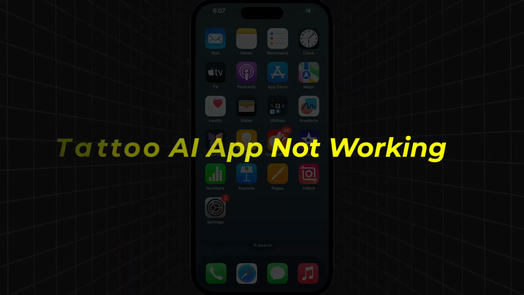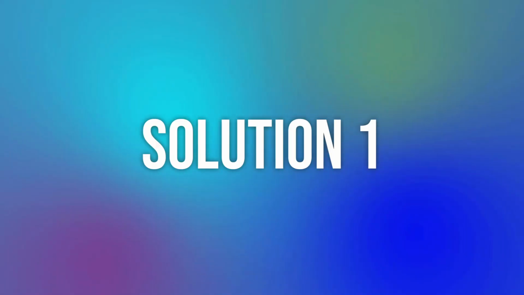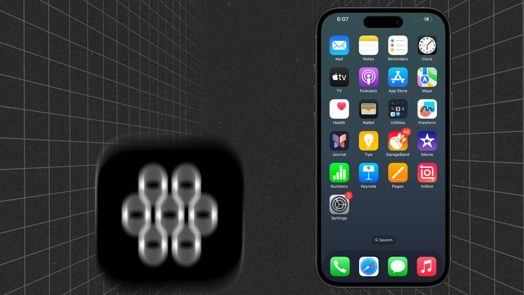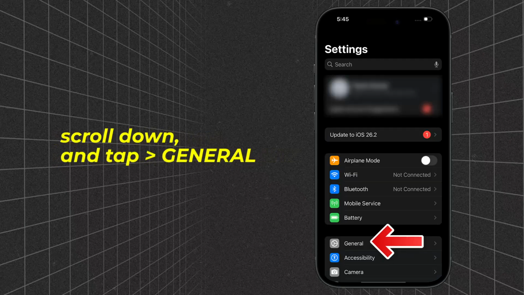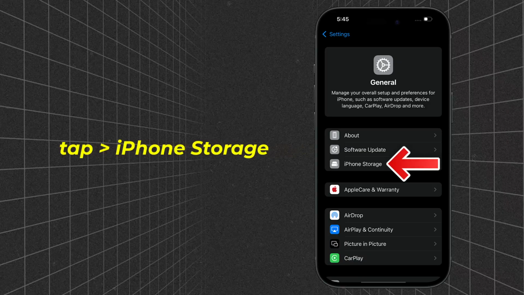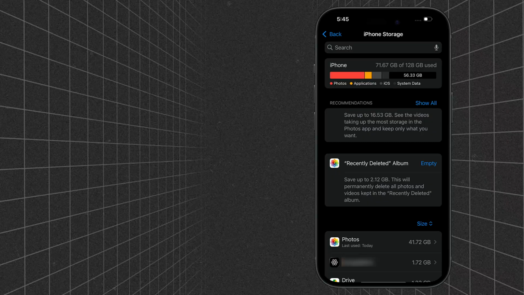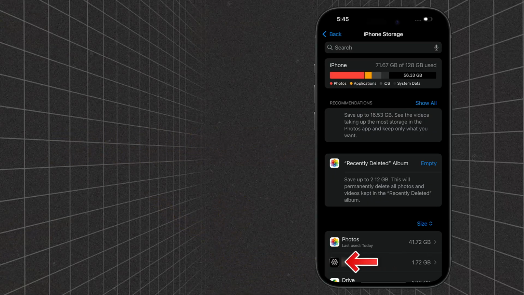In this video, I'm going to show you how to fix Tattoo AI app not working. First, to resolve this issue, we will first head over to our device settings. From here, scroll down and tap on General. Once you're in the General Settings tab, look for iPhone Storage option and tap on it. Over here, you can either search for the app or you can scroll down and look for it. Then tap on the app.